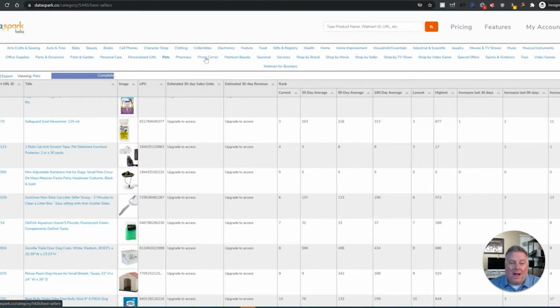What height is it? What weight is it? What box size is it? And you can get a good estimate on the actual sales volume that you could expect to have on Walmart just based off this actual data.